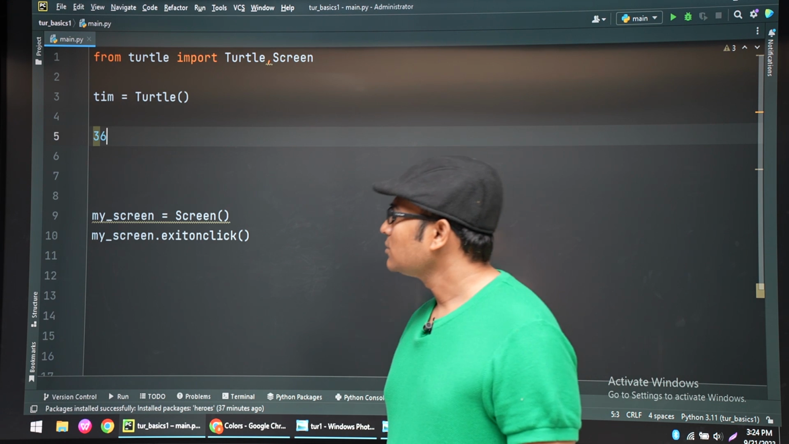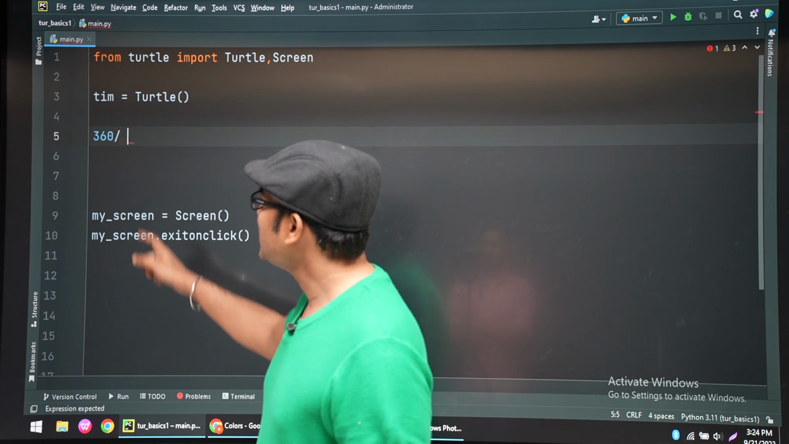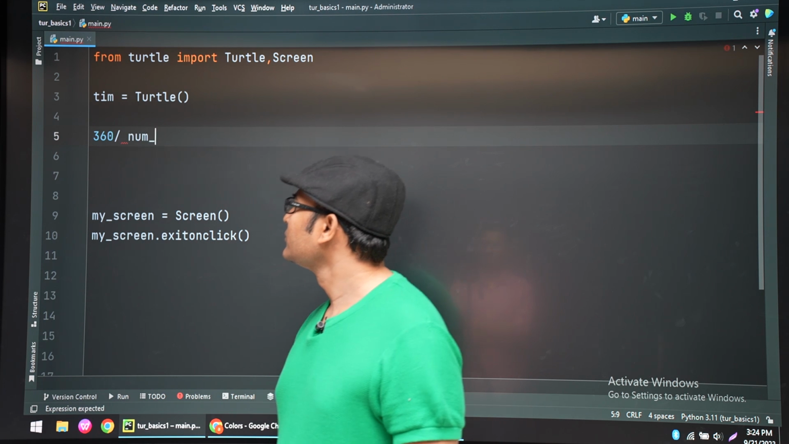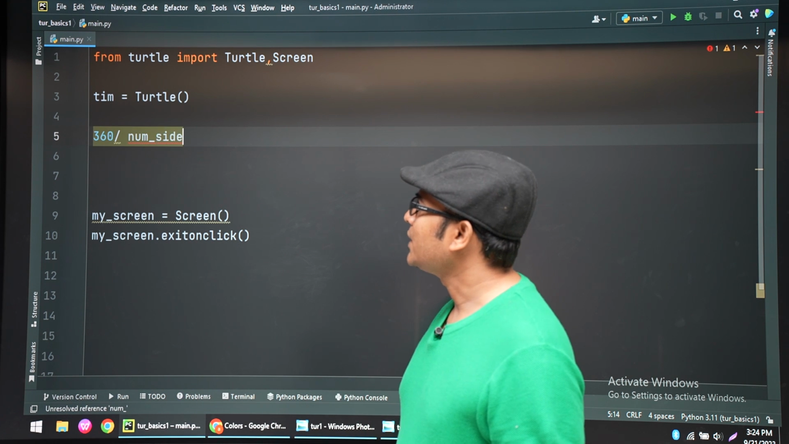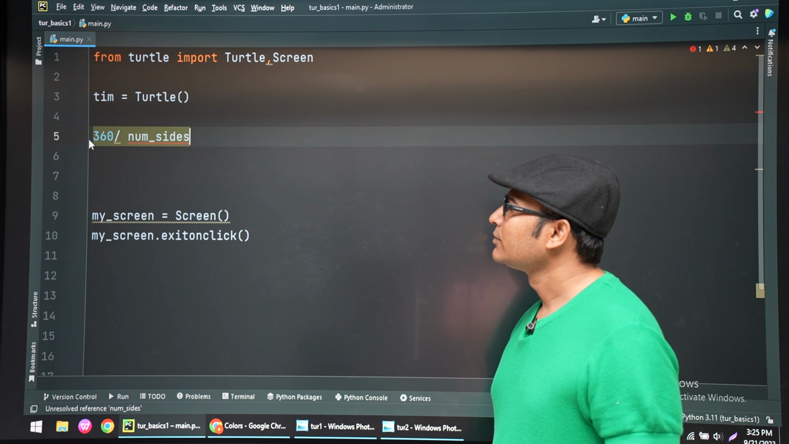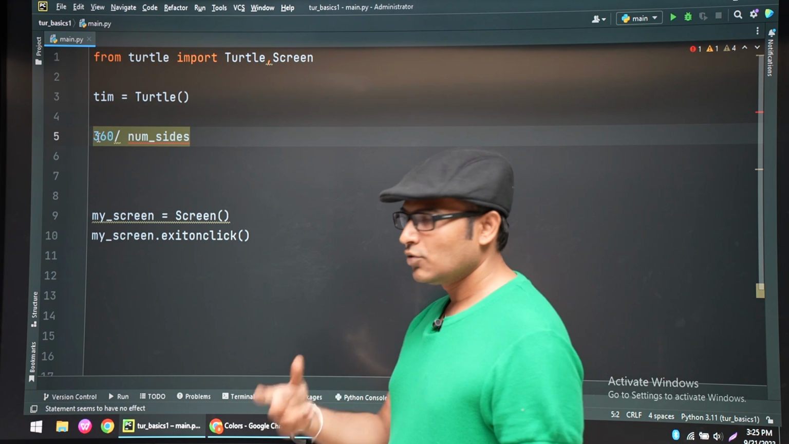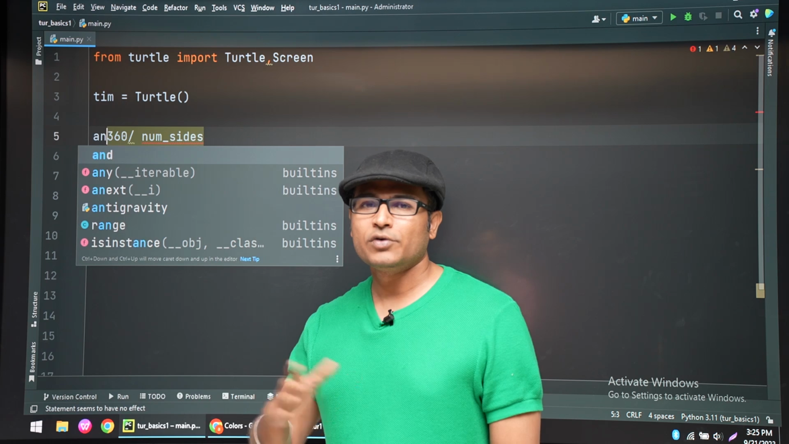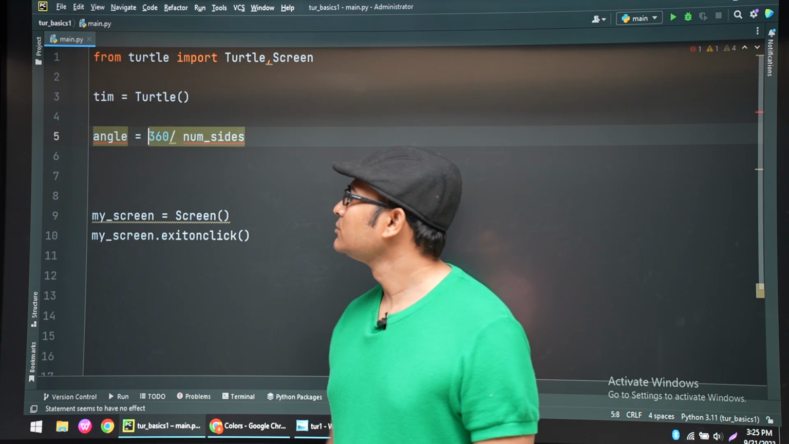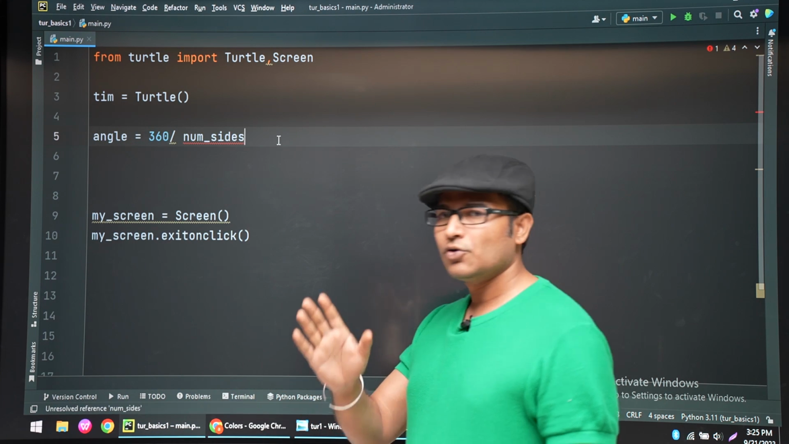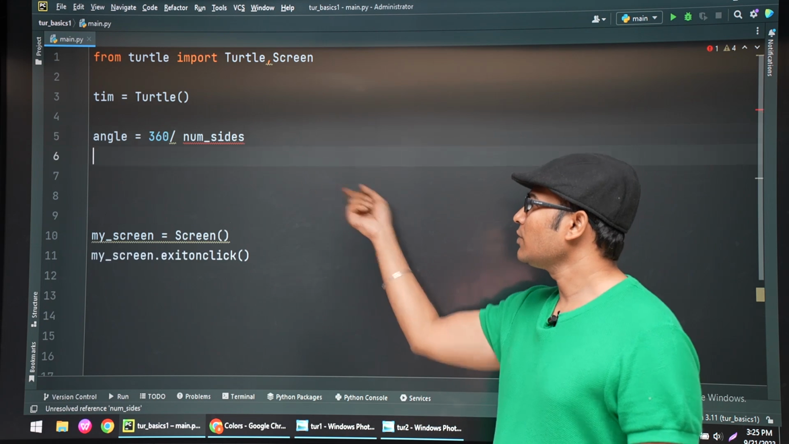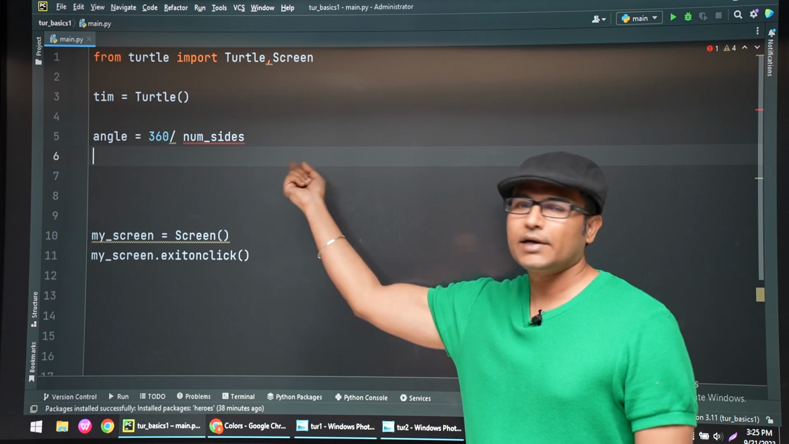So now we have to take 360 and divide it by the number of sides, and that is how you are going to get the angle by which you have to rotate either left or right. Let's say we are going to rotate by right always. So we start from here, like that. Okay.